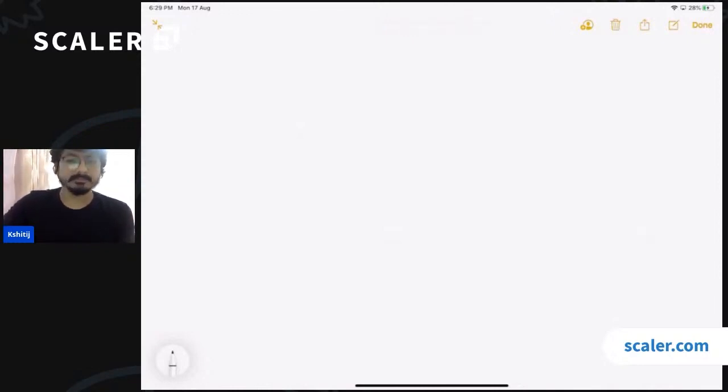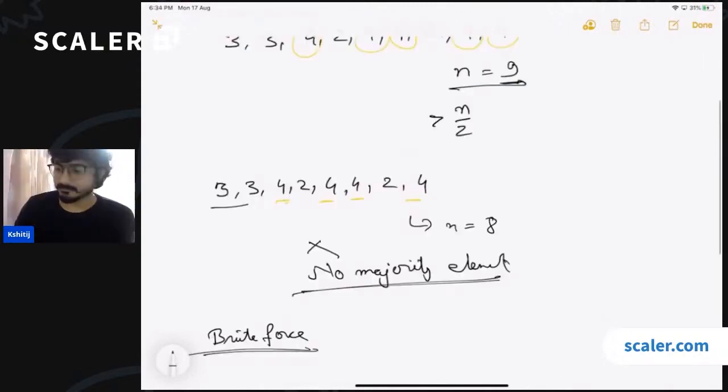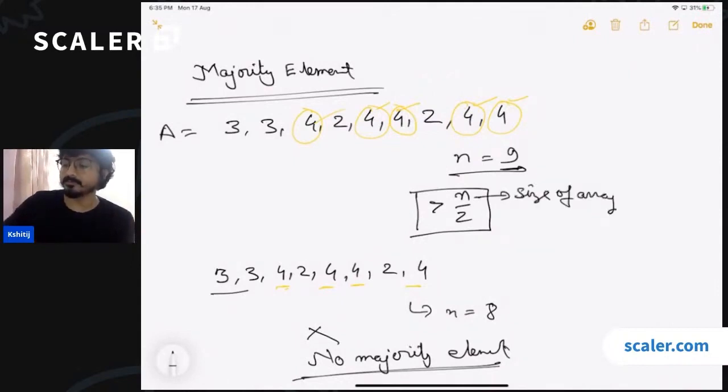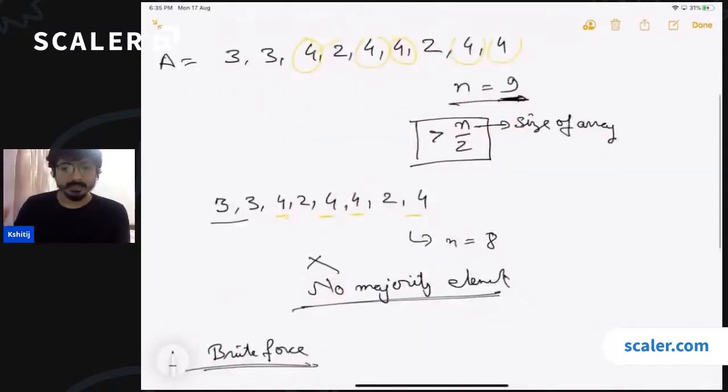The problem that we left unsolved in the last class was that you are given an array and you have to find the majority element of that array. The majority element is an element which is occurring more than n by 2 times, where n is the size of the array. So if the array size is 9, the element has to be there at least 5 times. It is possible that there is no majority element in the array, because there might be no element which is occurring more than n by 2 times, right?